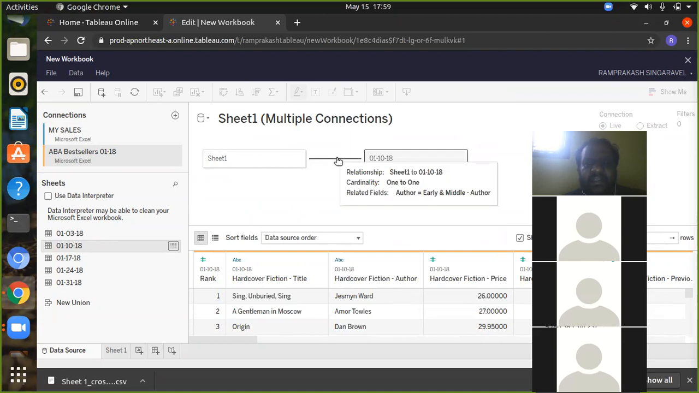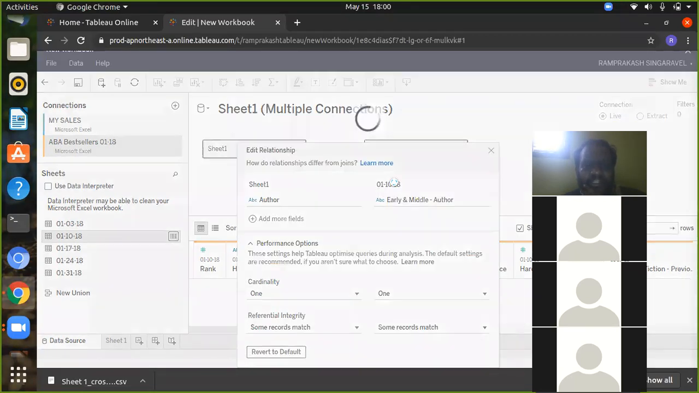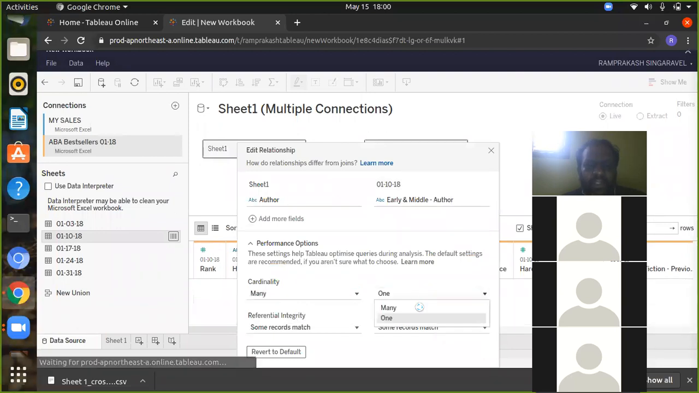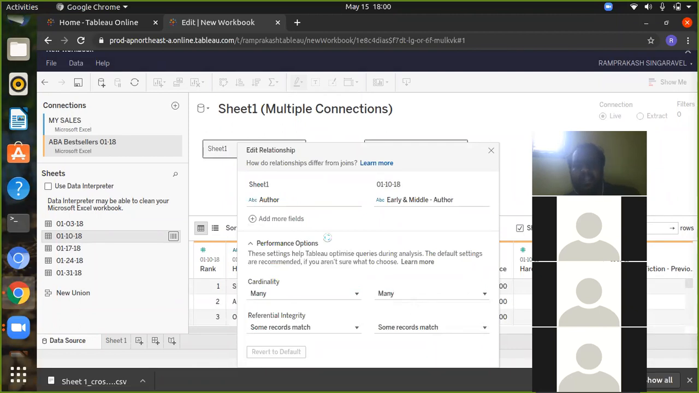You can check this link. Relationship is 1-to-1. Here the related field is author equal to, that is, the author of sheet 1 to the yearly middle author of this sheet. I can connect this information. I can give the join operation here, joining of these two sheets. So I can revert it to many-to-many mapping, so many columns can be connected to the many columns in these two sheets.